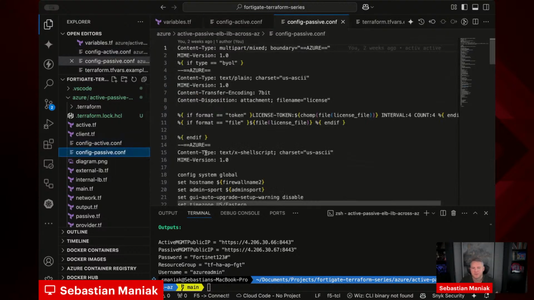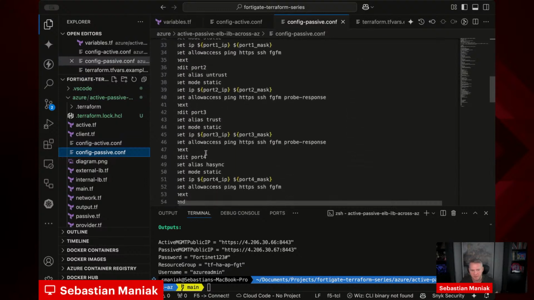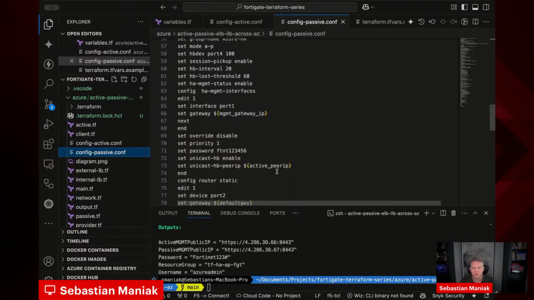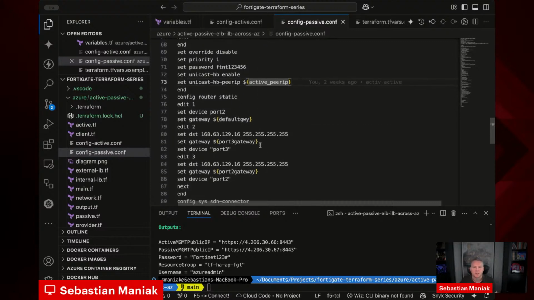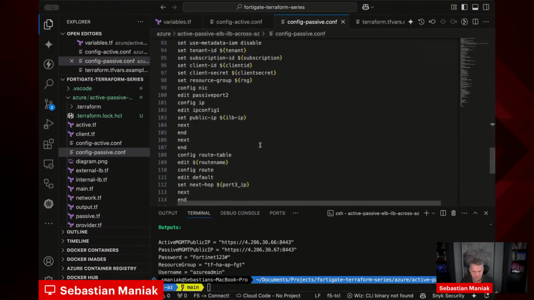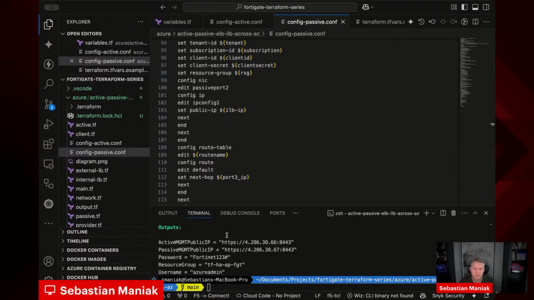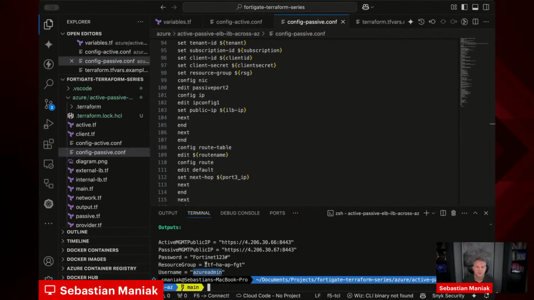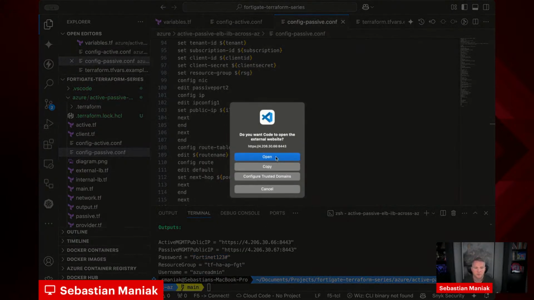And the same concept applies to the passive configuration. It's literally the same configuration file that we're specifying, other than we're pushing different variables to it, such as the active peer ID. So now that the Fortigate devices are online, Terraform outputs the configuration for us. And we can access these devices to validate our configuration. We have our username that we're going to use and the password that we've created. So let's open up these devices.